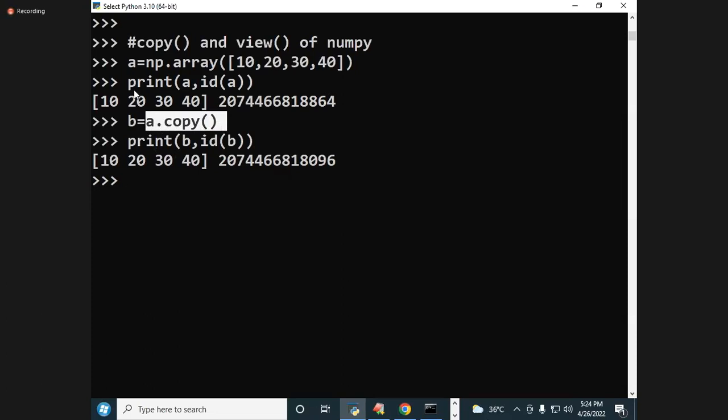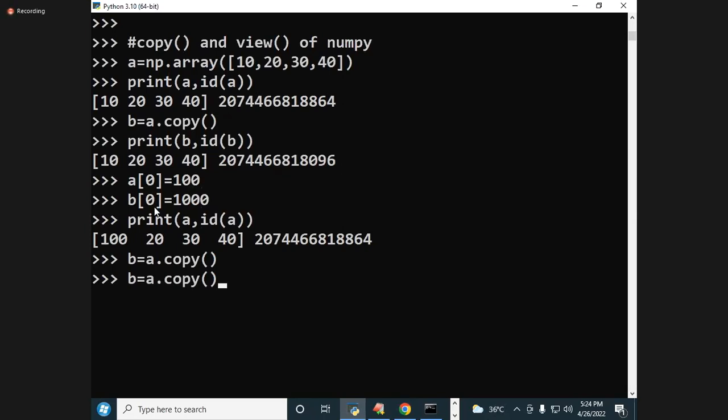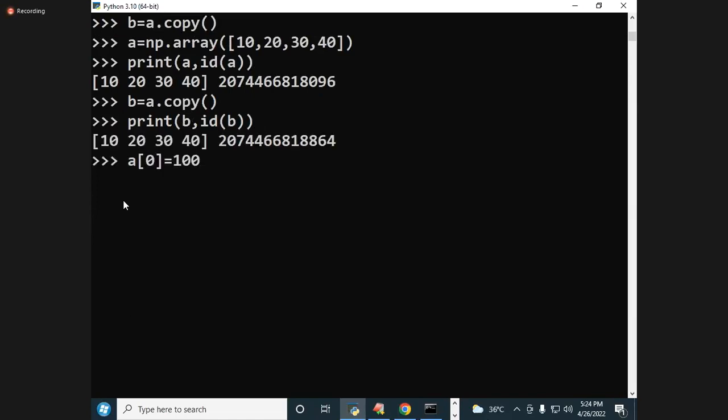Whatever changes you do in A and B are not reflecting. I already showed you. A of 0 is equal to 100. B of 0 is equal to 1000. Print A and print B. Sorry guys, it printed just the copy, by mistake in the keys. Once again I will try to do it. A copy, print that. Now do the change.